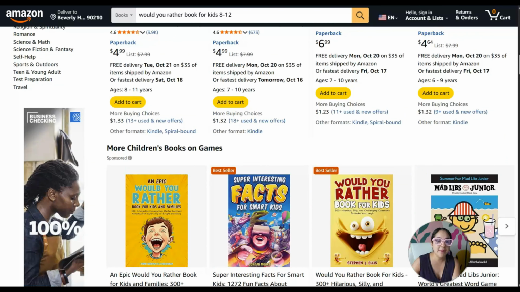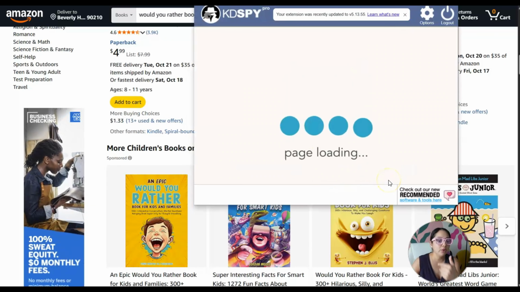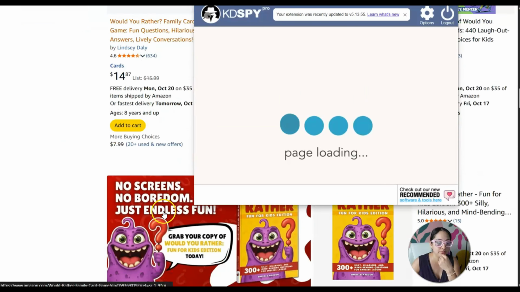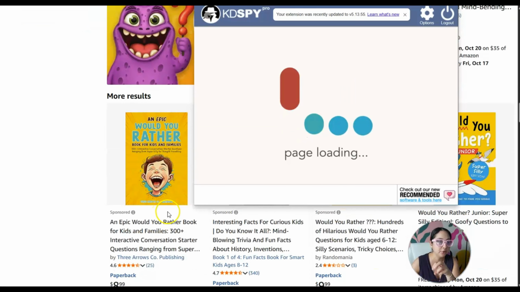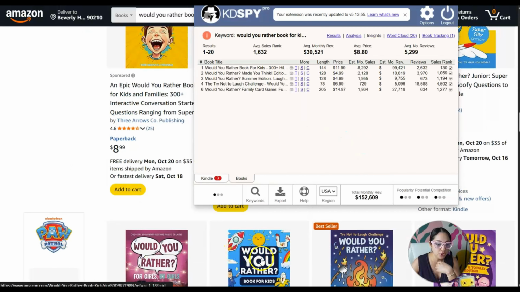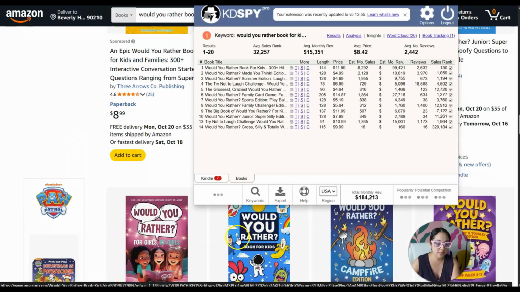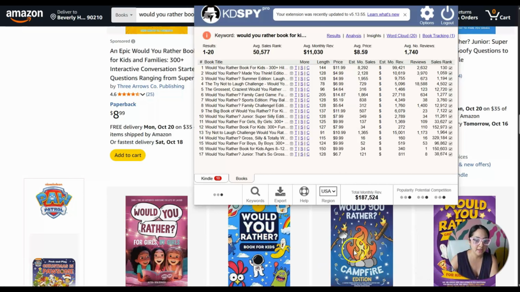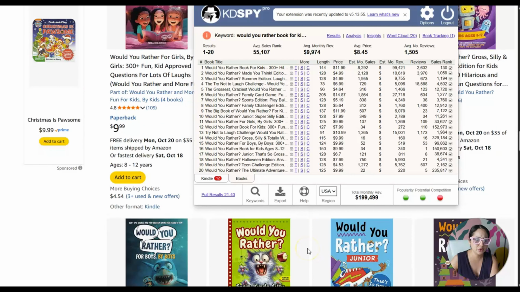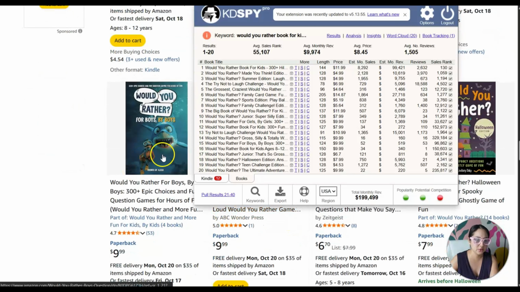Let me go ahead and click on my Katie Spy tool that will let us know how good of a popular keyword this is. Would you rather book for kids? And this is very simple. This is something that we can create. This book cover right here that I'm pointing at, you can do this on Canva easily. You can even use a lot of different AI tools to create this. So this right here, you can do this with AI.